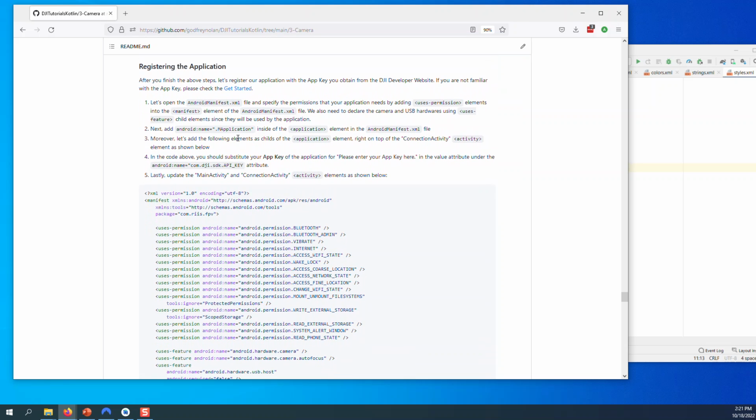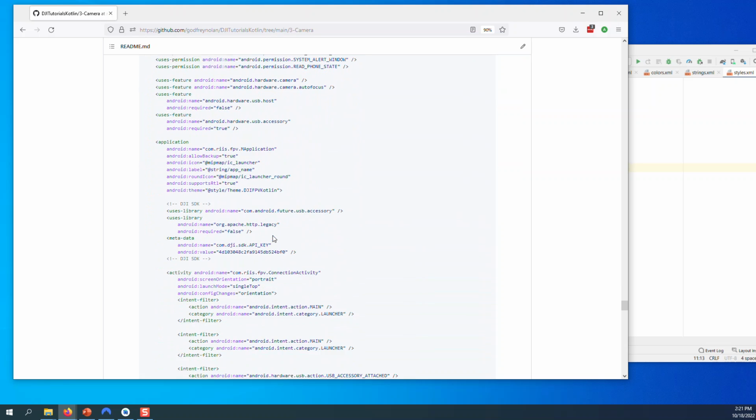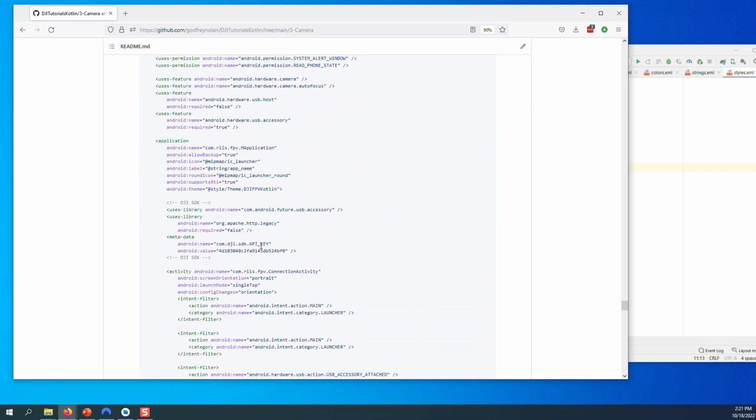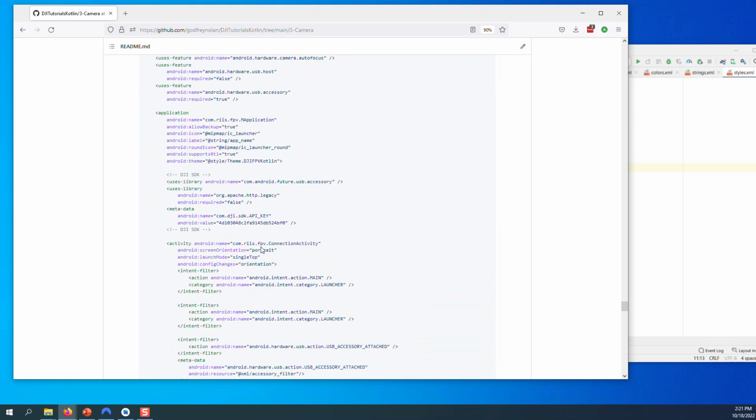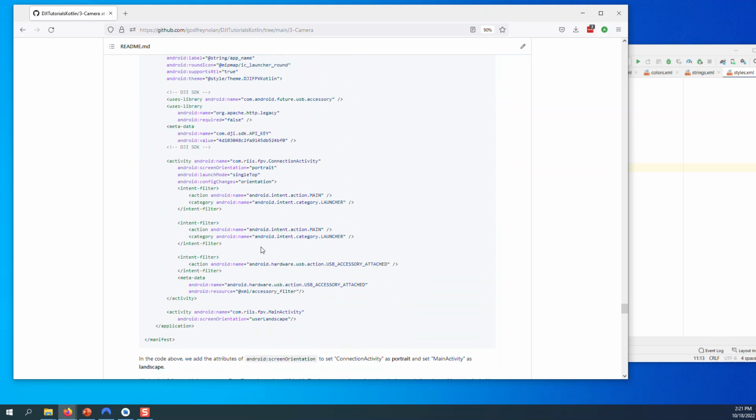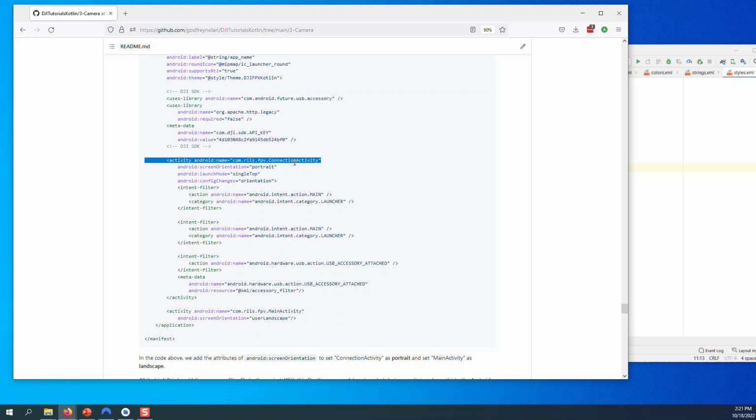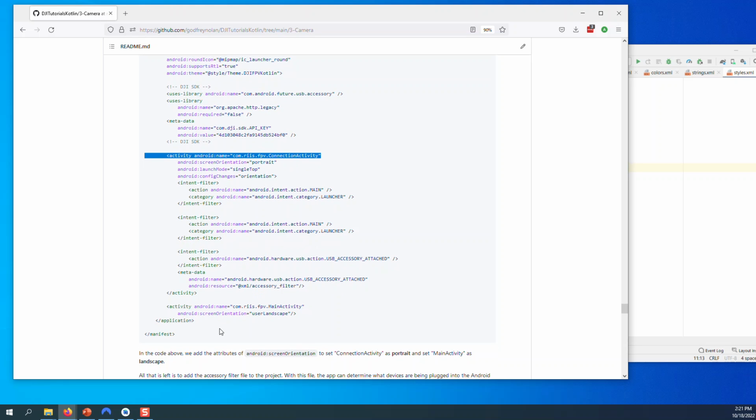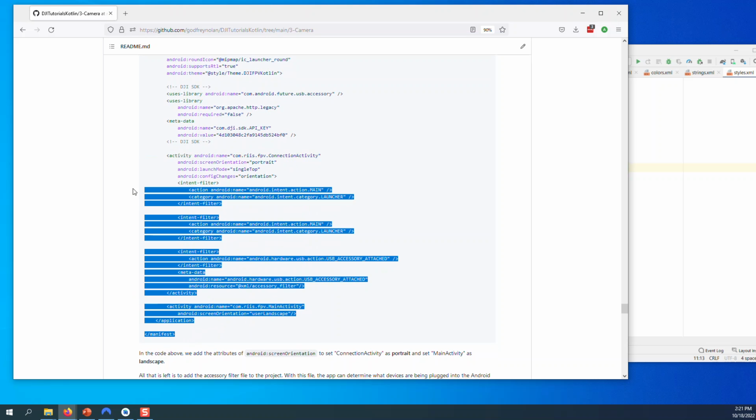On top of the activity. So here we're adding the USB. Gotta make sure I add that before I forget it. FPV connection activity, that's the one that gets launched, and then we also have a main activity. And this is landscape, and the other one is portrait. Okay.